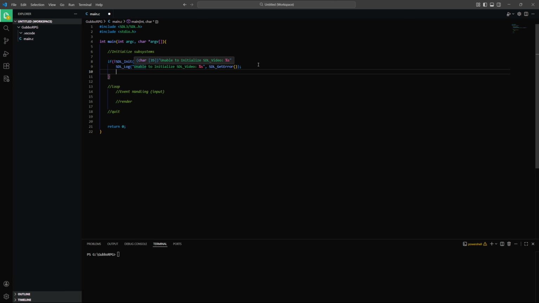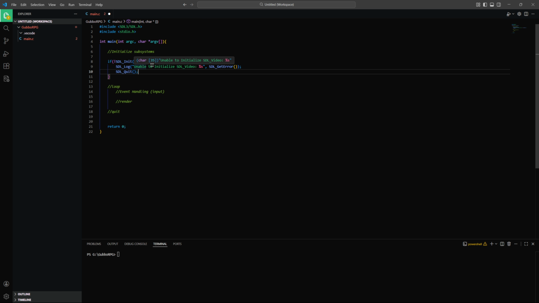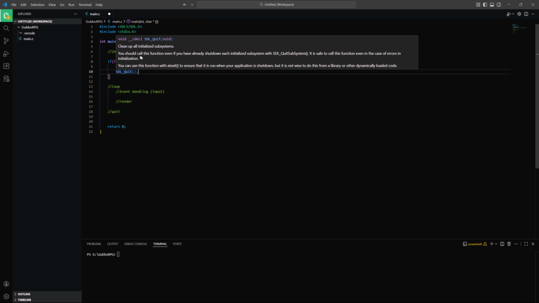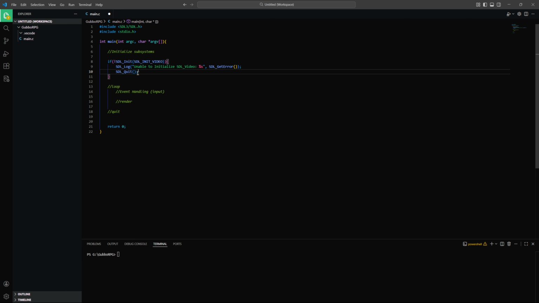And then, of course, because we're failing to initialize, we will call SDL_Quit, which is the designated quit function. You should call this function even if you have already shut down each initialized subsystem, and it's safe to do so. It is safe to call this function even in the case of errors in initialization, so this is a great time to call it. You can use this function with @exit to ensure that it is run whenever your application is shut down. Won't be doing that right now, but there we go. We have a method of quitting if this fails to initialize.